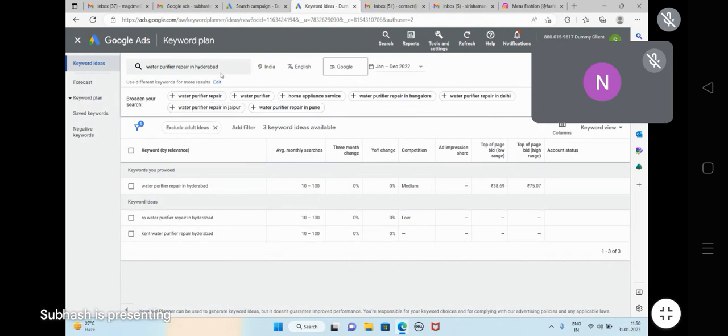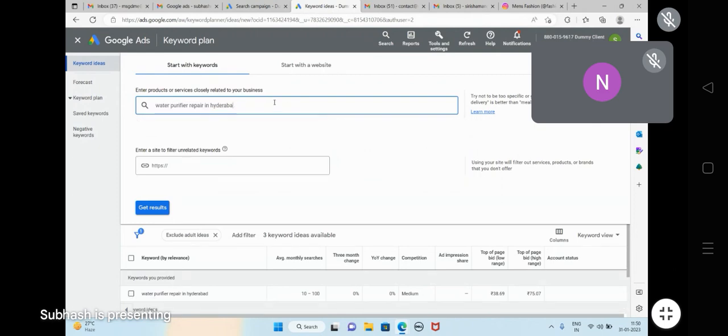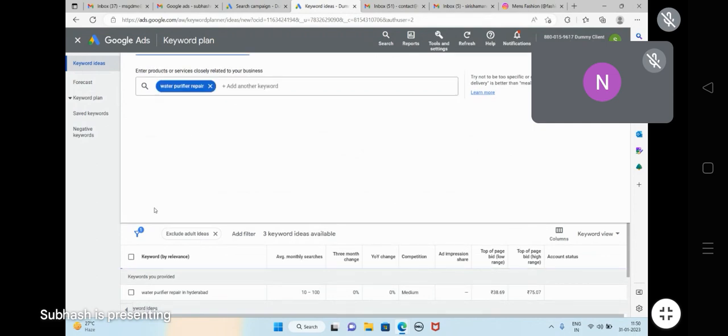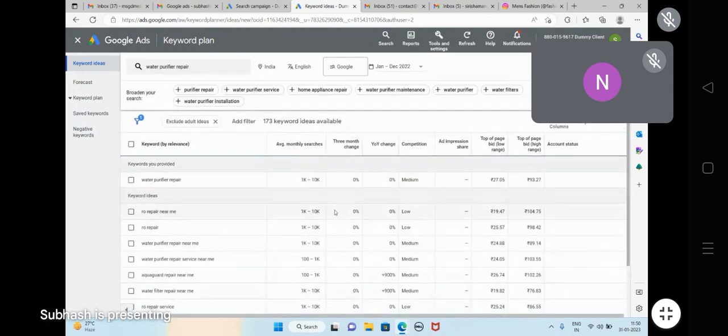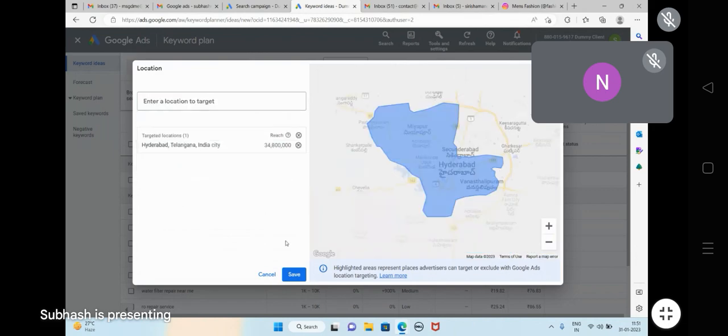But there is a possibility that people search without Hyderabad also. Let's change the keyword to water purifier repair. It makes sense, people who are in Hyderabad don't want to search with the Hyderabad keyword. People are lazy. They simply type water purifier repair. For this, the volume will be more. See here. Volume will be more. But this is going throughout India. To make it Hyderabad, you just click on this and change the location to Hyderabad. In Hyderabad, you will come to know what people are searching.